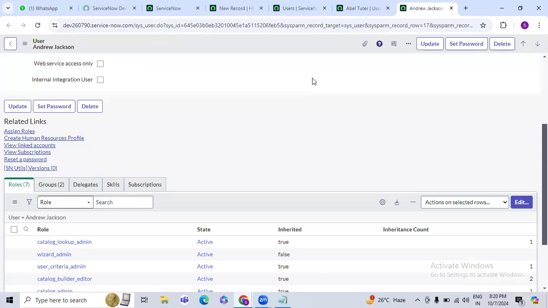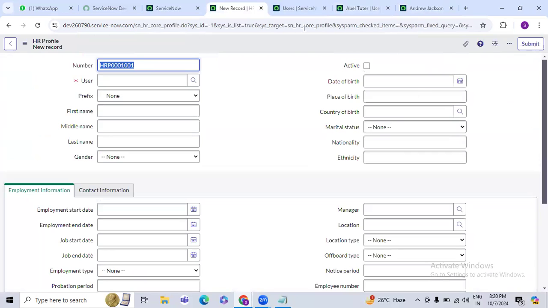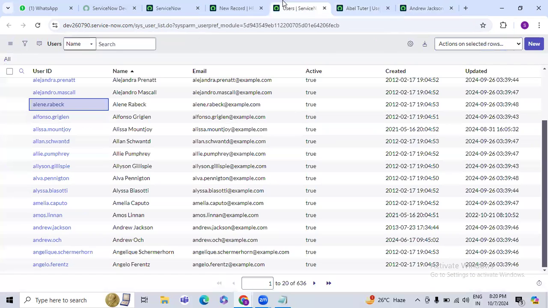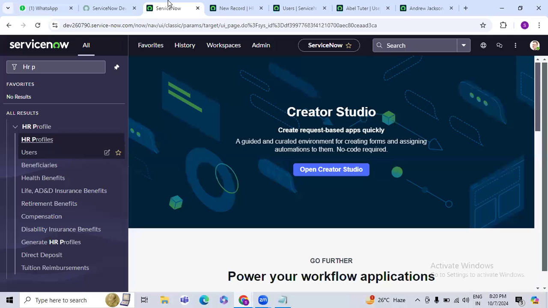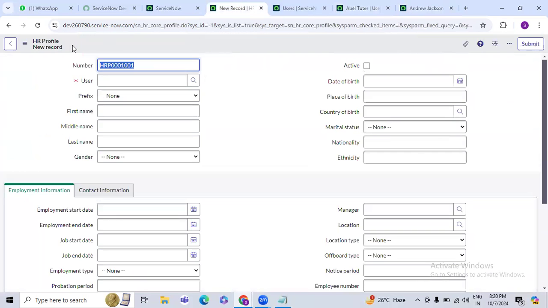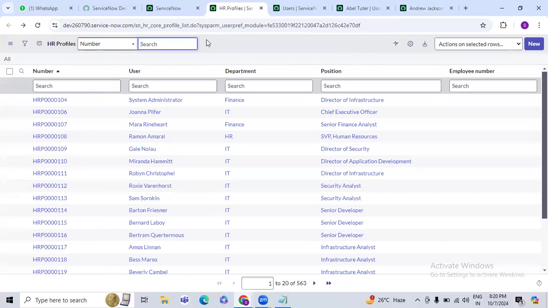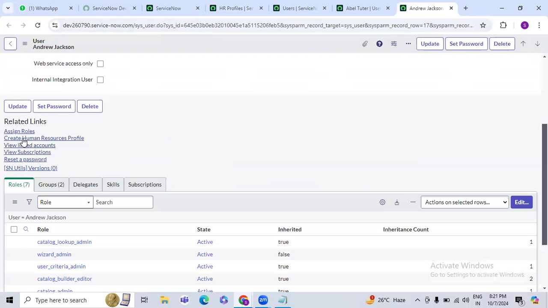Also, in this application, there is another method, which we will discuss, Chari. So we can create an HR profile in 3 ways. First, in the HR profile module, we can create a new one. Second, from the user table, we can create one with the help of this button, Create Human Resource Profile. And third, through integrations.